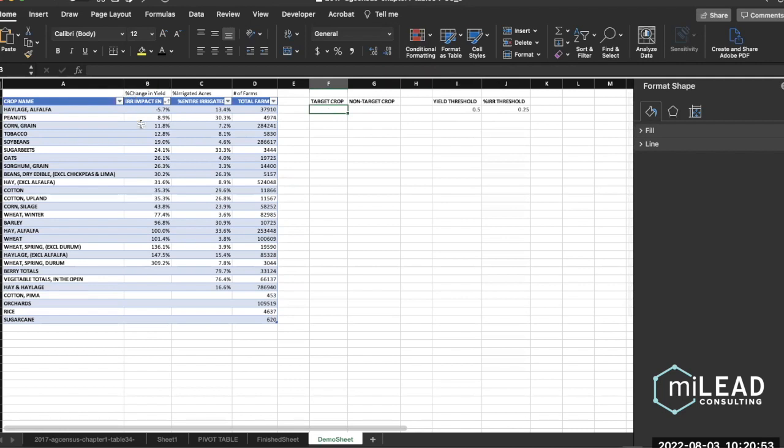So again, these are the columns that we have been plotting. The first one in column B is the percent change in yield from the irrigated to the non-irrigated crops. Column C is the percentage of irrigated acres for that crop. And then D is the total number of farms that have reported growing that crop. So to incorporate these yield thresholds and irrigation thresholds, you can just set some cells to be those values. And then you can come in here and do some conditional formatting.